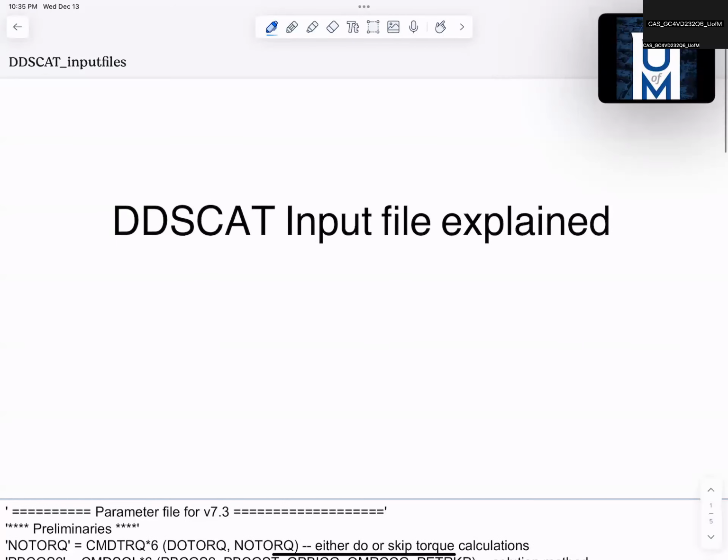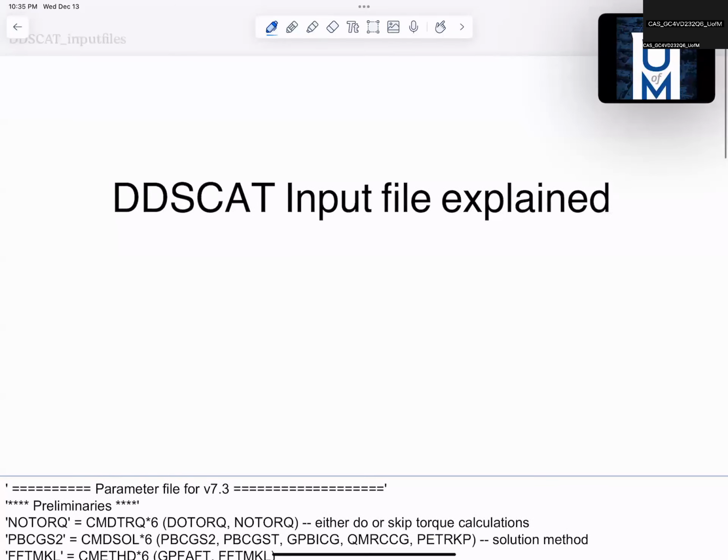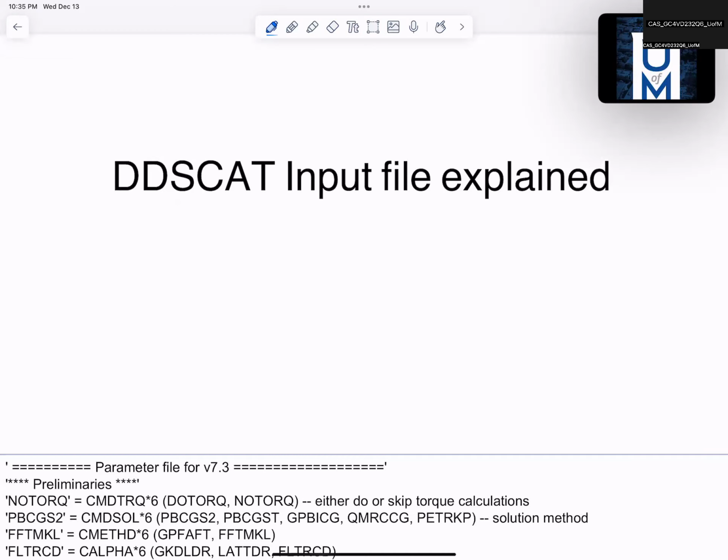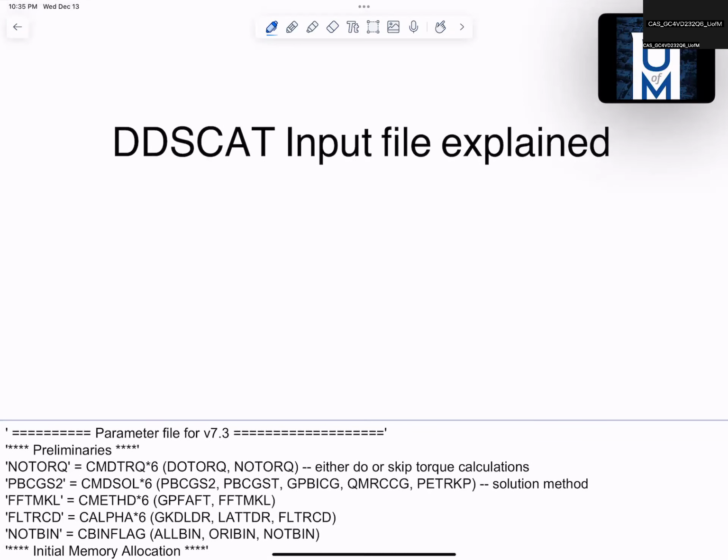I wanted to use this video to explain how the DDSCAT input file should be prepared. I did a video many years ago that explained how we run a DDSCAT calculation, but I didn't explain how we actually prepare the input file. So I assume you have installed DDSCAT 7.3.